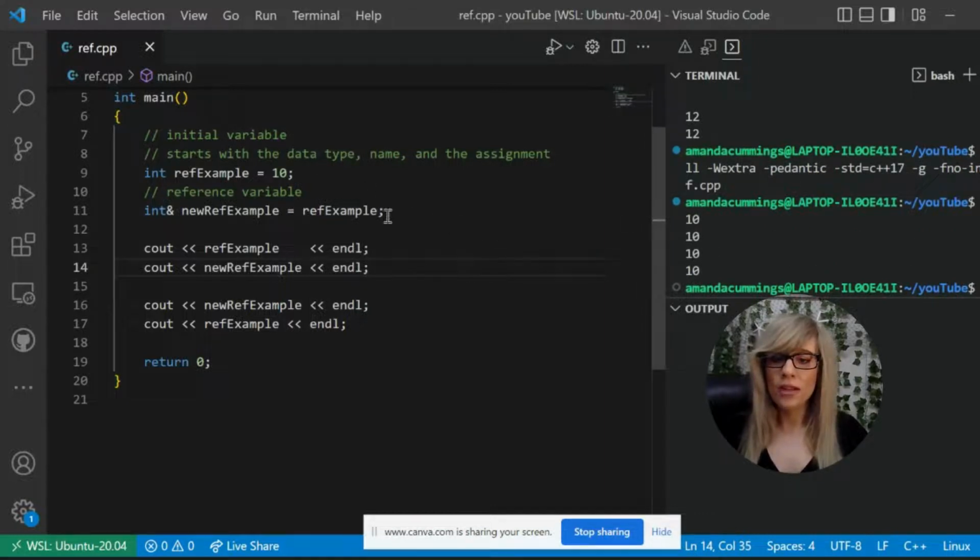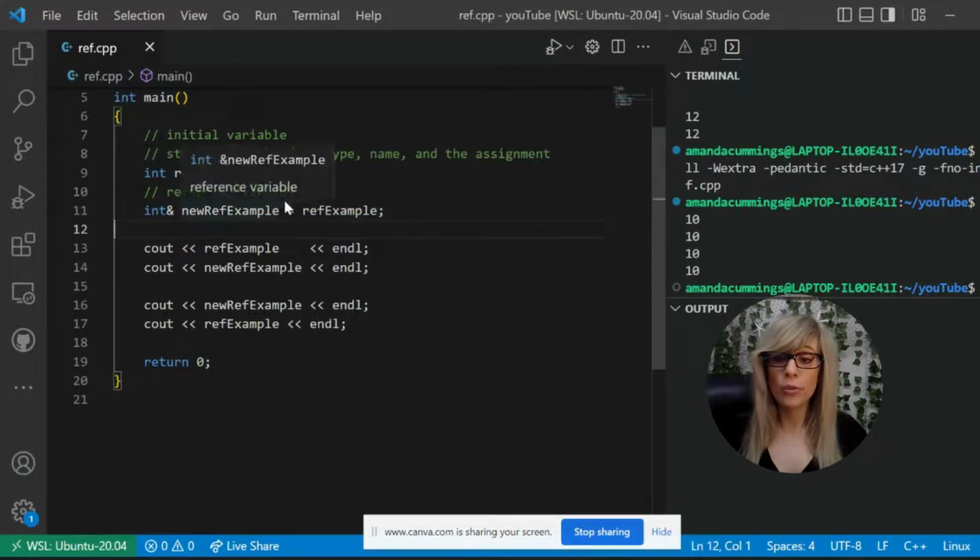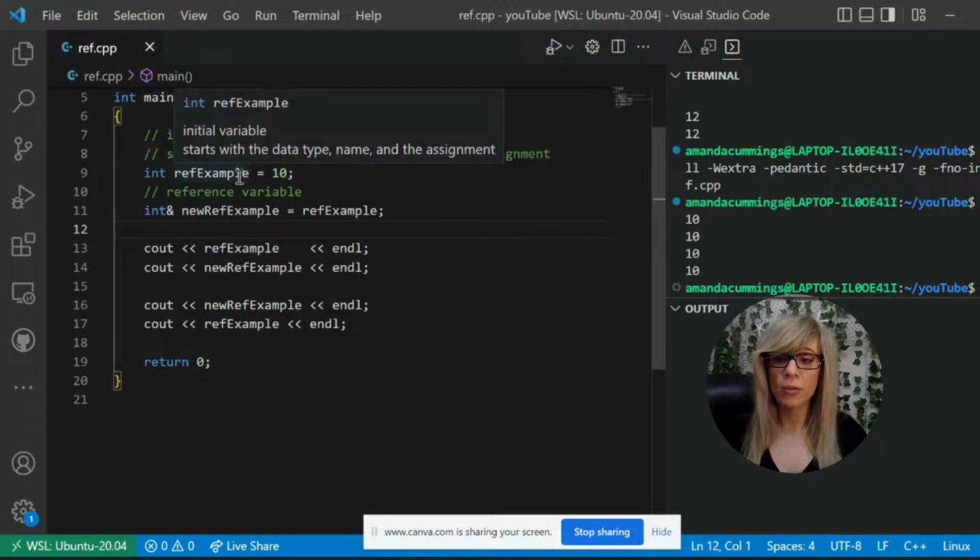So that's what this reference variable is doing. You need to keep that in the back of your mind. Reference variables, when they are assigned a variable, they're going to have access to this variable and they're going to change whatever is inside of this variable.